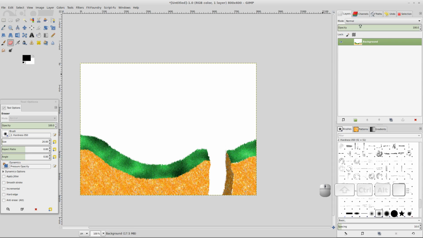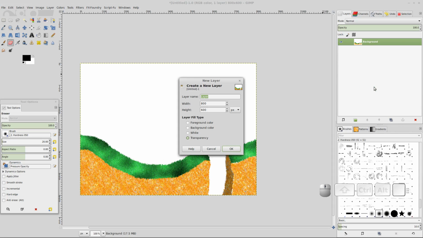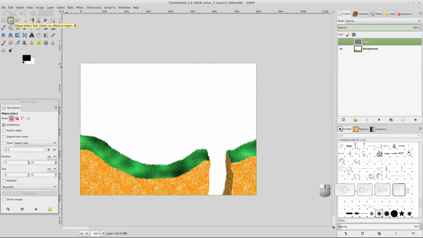So go over here and make sure the layer tab is selected, and right click in the blank area here and create a new layer. It should be 800 by 600, and we're just going to leave the defaults and click OK, and it'll create another layer above the background. We'll click on the ellipse select tool, and just anywhere in the sky area here, we'll left click and start dragging.